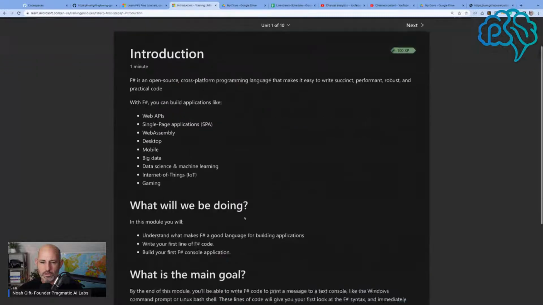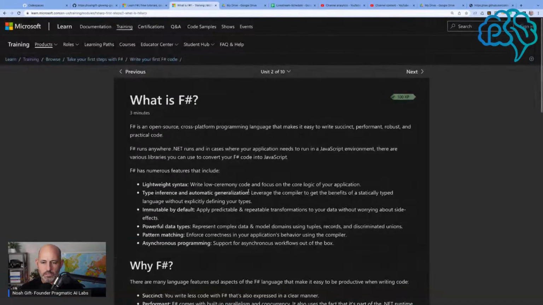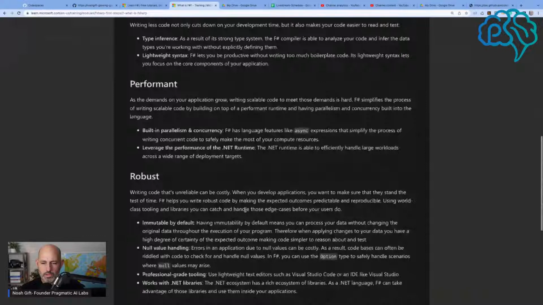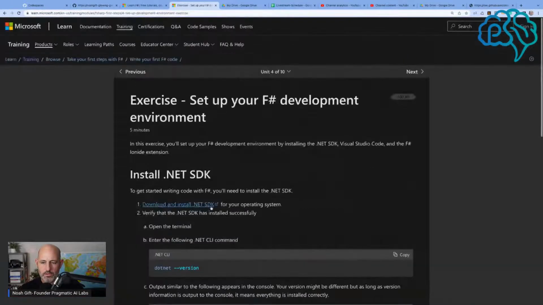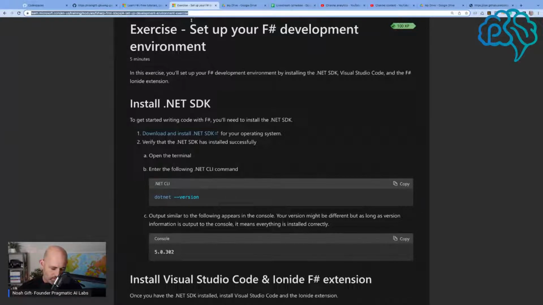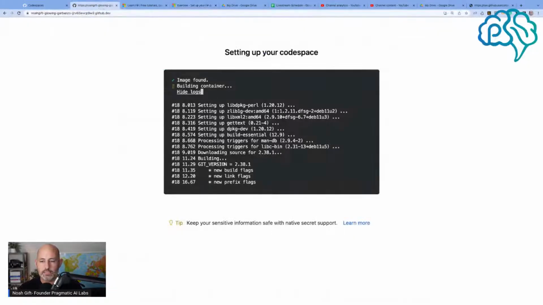Start. Okay, what is it? We care about all that stuff. Okay, set up here. Okay, this is what we care about. So let's get into this. Looks like it's taking a little bit of time to set up.